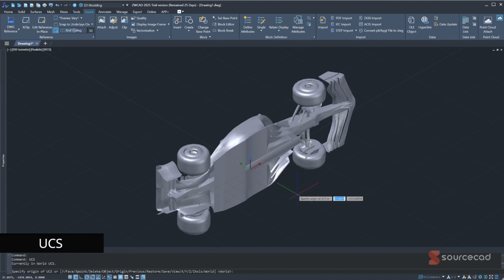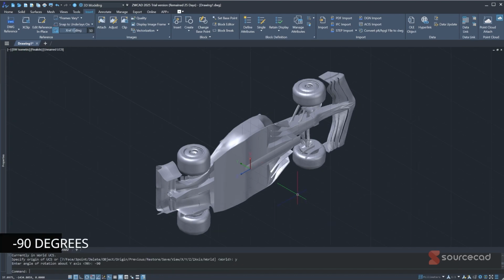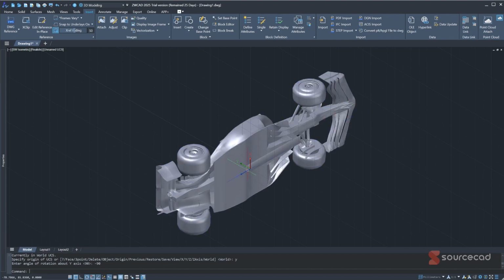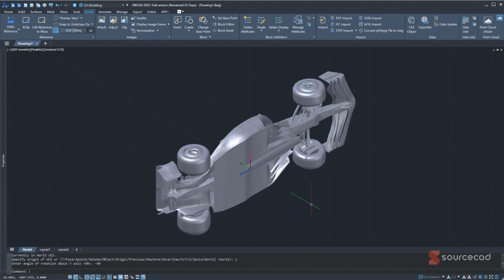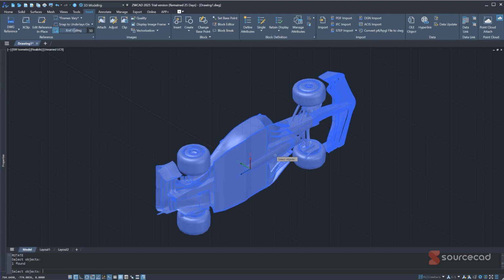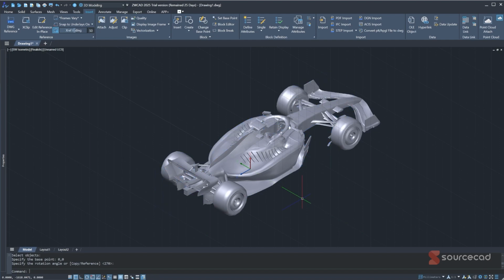So I'll type UCS, enter. I'll type Y, enter for the y-axis, enter. And then I'd like to rotate that negative 90. And so now the z direction is going this way along the central axis of the vehicle. This allows me to rotate it around the z-axis. So I'll use the rotate command, select the car, enter. The base point can just be the origin point. I'll type 0,0, enter. And the rotation angle is going to be in this direction. It looks like it will be 270 degrees with polar on.